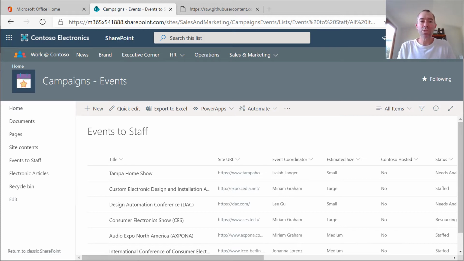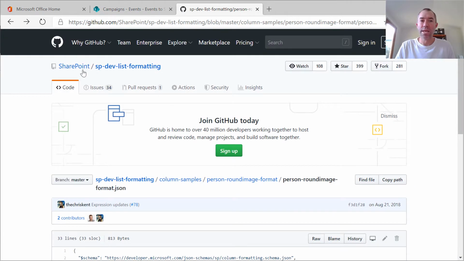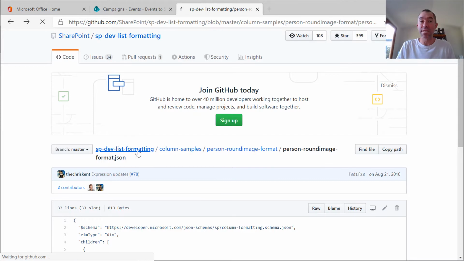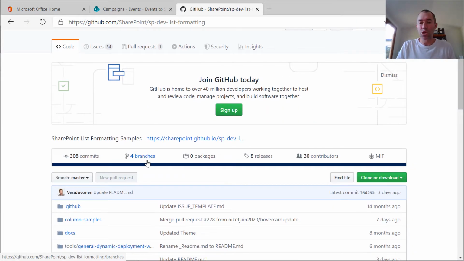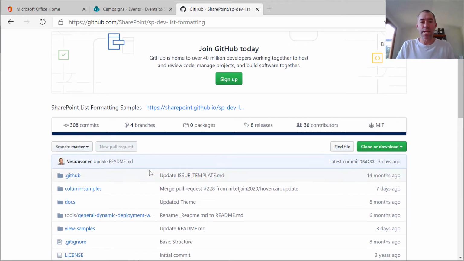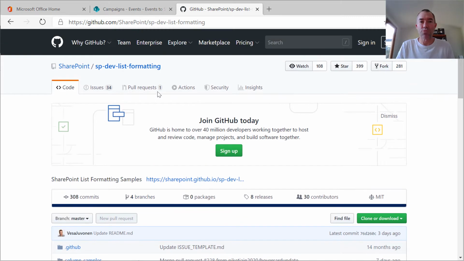So what we can do, and I'm going to cheat a little bit, is use a great repository on GitHub. Let me just open that up for us so that you can have a look. If you just search for PnP list formatting, you'll get to this GitHub repository. Great community service here, where there are some pre-existing samples that we can reuse.